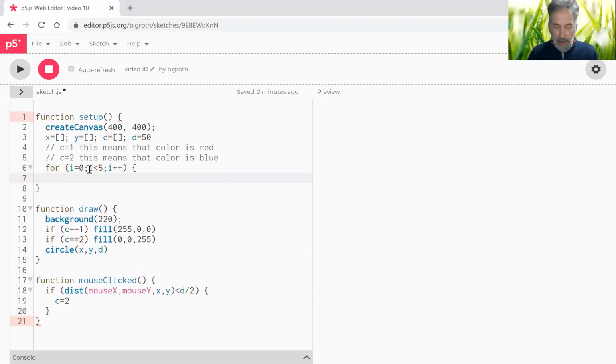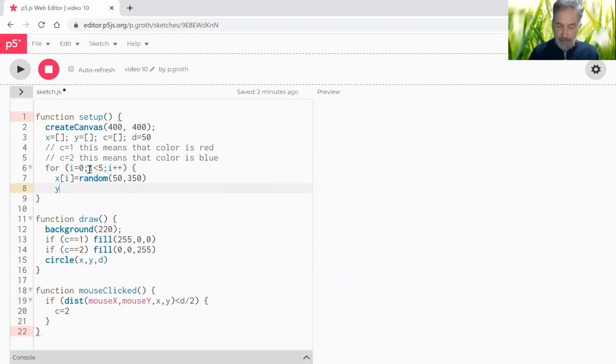Inside there, we will say that x[i] is a random number. So the screen is 400 wide. We'd say x is anywhere between, say, 50 and 350. Oops. We'll say that y is the same. So also a random number anywhere on the screen, just for now, 50 and 350.